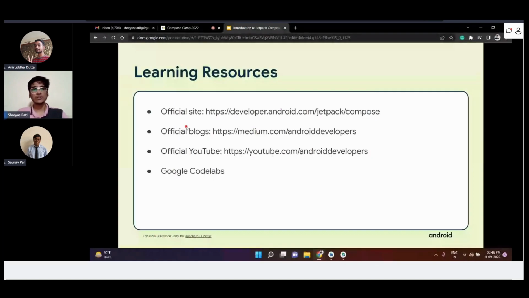Here are some learning resources. You can always refer to the official site, which is updated whenever new resources are available. There are official blogs by Android developers on medium.com. You can subscribe to it. There's an official YouTube channel where we regularly get updates on Jetpack Compose and all other Android stuff. And there are Google Code Labs, by which you can practice your Android code. You can learn more about Jetpack Compose there.